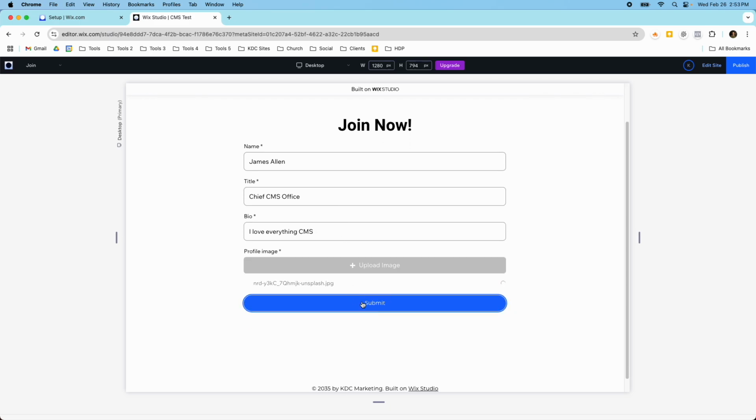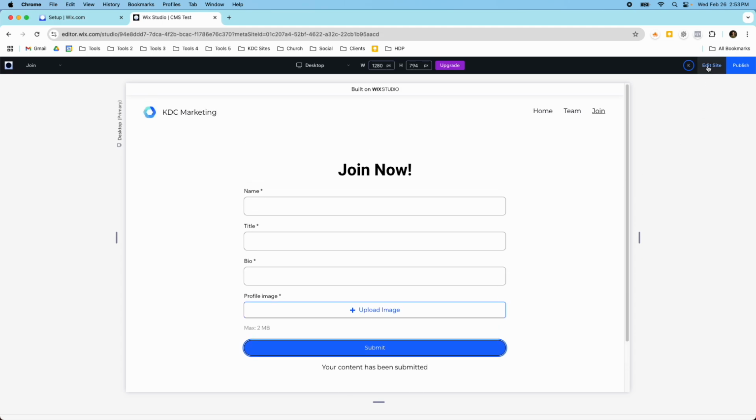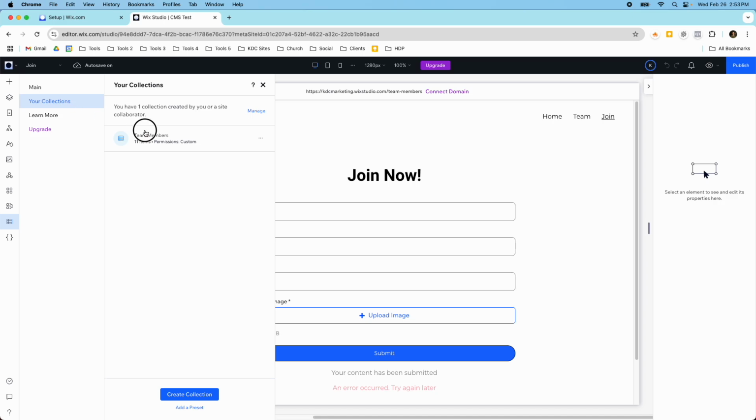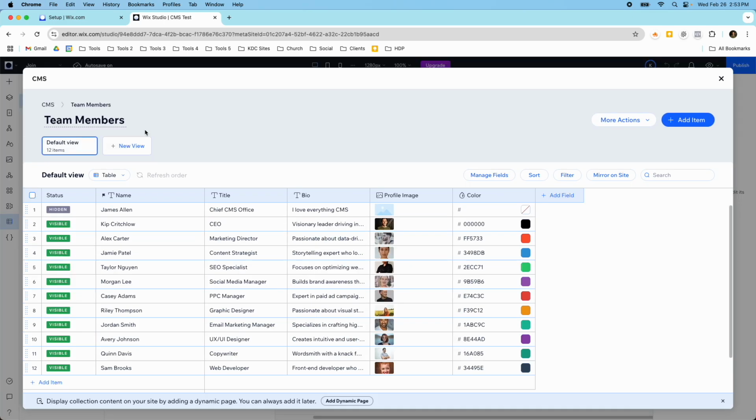Once I hit this submit button, you're going to see the wheels start rotating, and this submission is going to go directly into my content management system. If I go to my content management system inside of my collection here, it is going to show up. I have this James Allen, Chief CMS Officer, which I misspelled, officer. And then I love everything CMS, and here is this input.